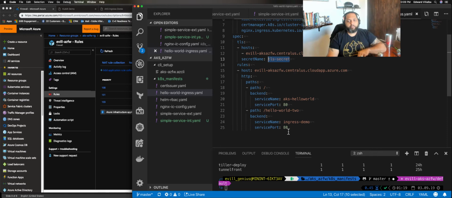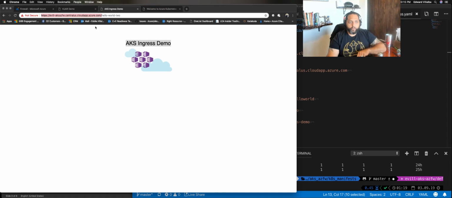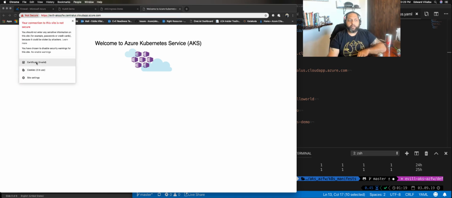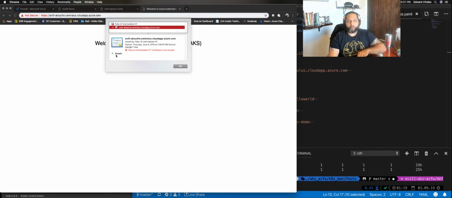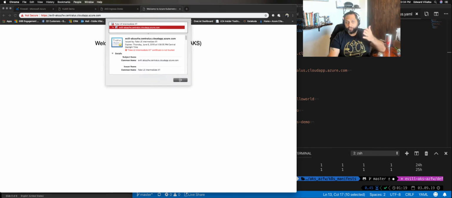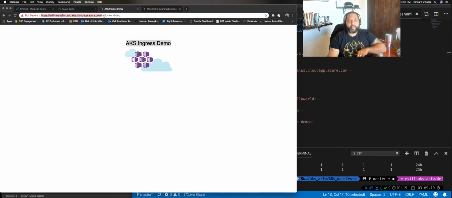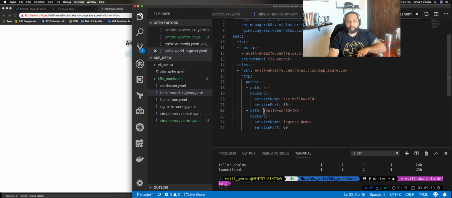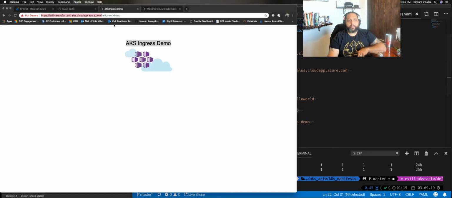And then I have a path-based routing to my 2 different services. And when I hit that, what I should get on this URL, without anything after the host, is Welcome to Azure Kubernetes Service, and it's just a basic page with the logo. And you'll notice it does say not secure, and that's because, again, I'm using the staging certificate for this service, right? If I add the slash hello world 2, which is outlined here in this path, you'll notice it goes to my other service. It says AKS Ingress demo. So there's the 2 services.